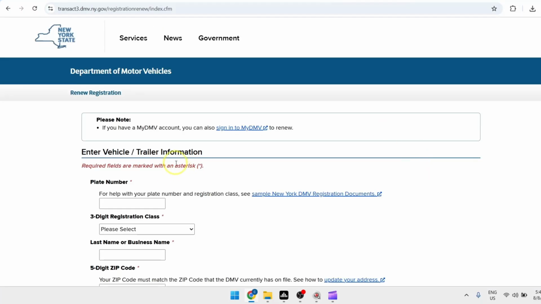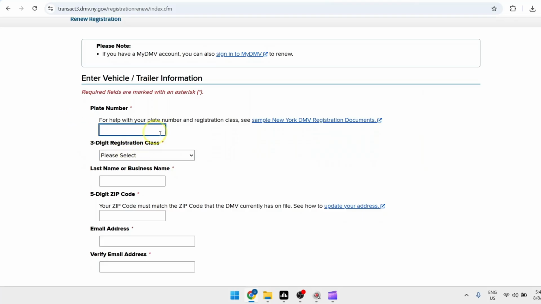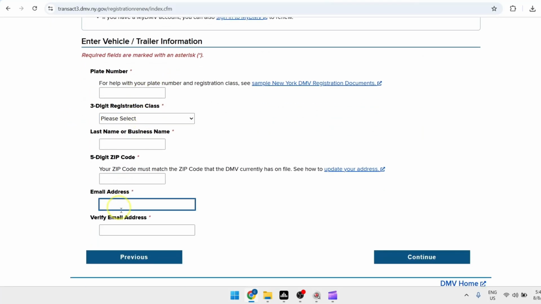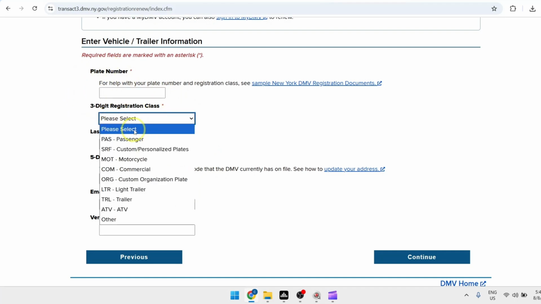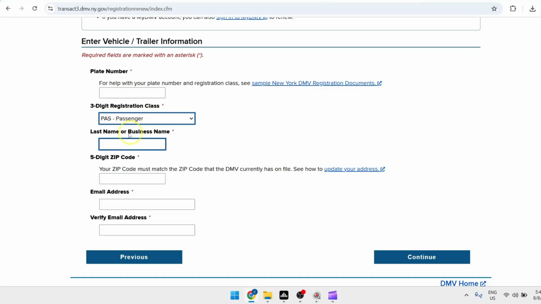But if you don't have an account, all you have to do from this page is fill in all the required fields being asked. First is your plate number, then three-digit registration class, last name or business name, five-digit zip code, email address, and just verify the email address that you entered. Then proceed by clicking on the continue button.